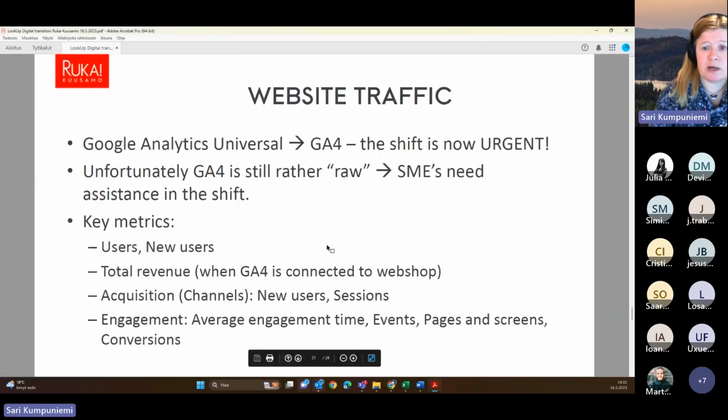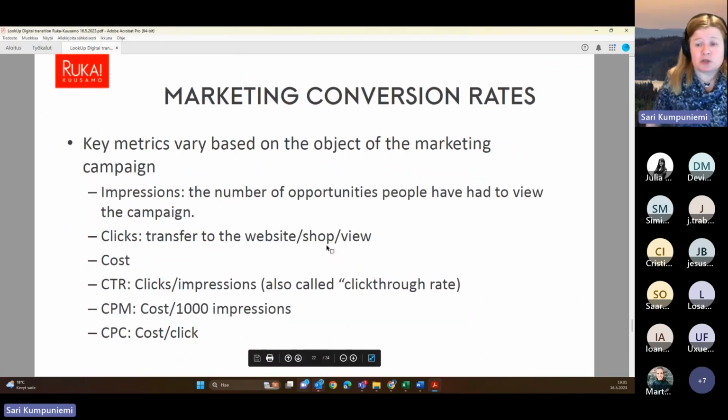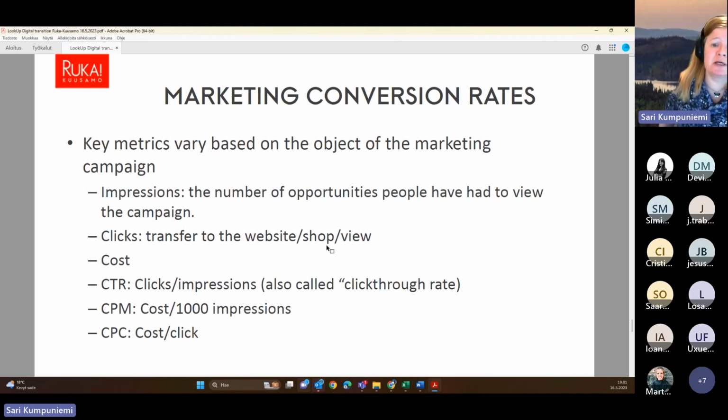Let's take a look at what I had in mind here. So when talking about website marketing, or marketing that drives traffic to the website, depending on, of course, the social media platform or marketing channel that you're using, the key metrics vary. But quite often we're talking about impressions. So the number of opportunities that people have had to view your campaign.